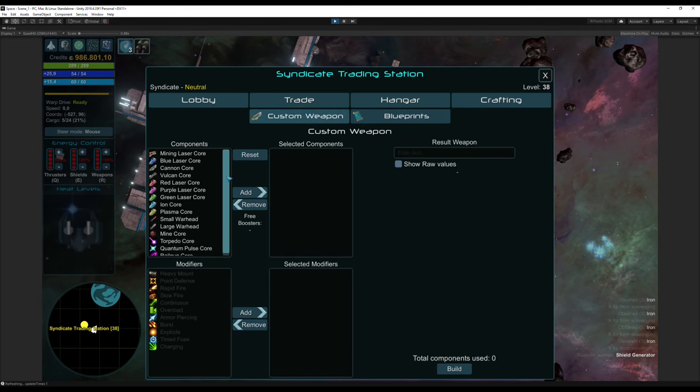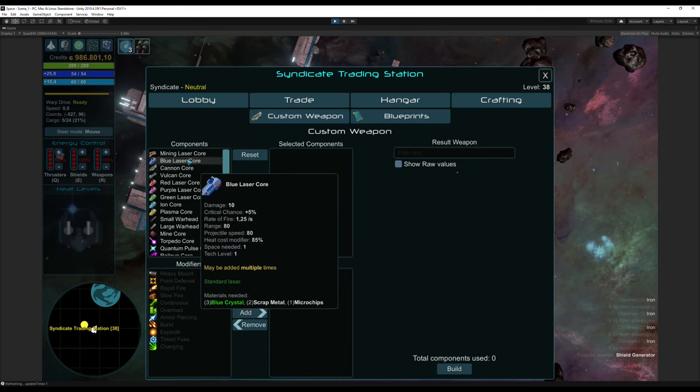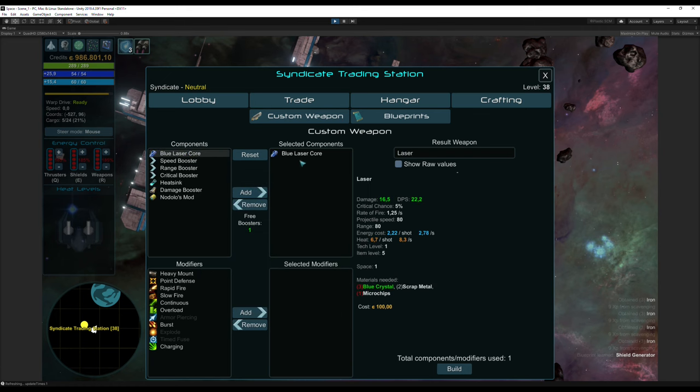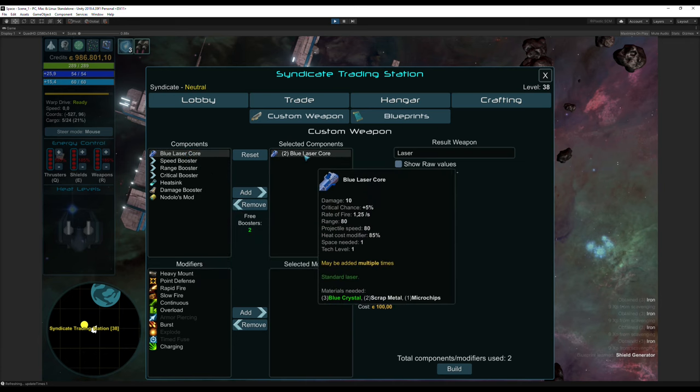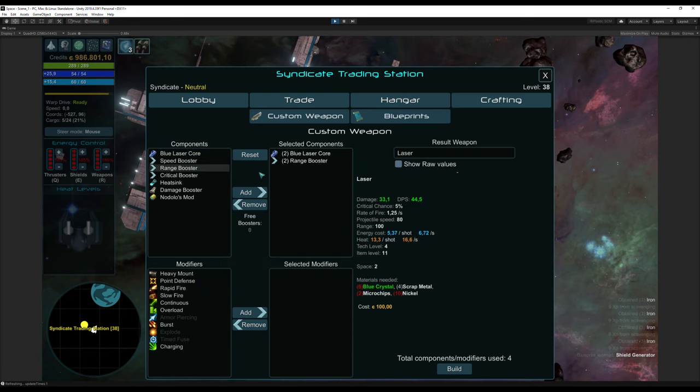And the custom weapon also received new additions. Now for each component you add, you get a free booster. So if I add two blueprint blue laser cores, I can add two range boosters. They won't increase the space of the weapon. Of course, the next one will.